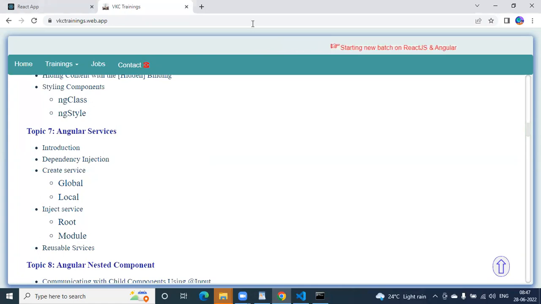Dependency injection is a design pattern. Using dependency injection, we can easily inject dependencies. When you need the dependencies, you can import them as needed.